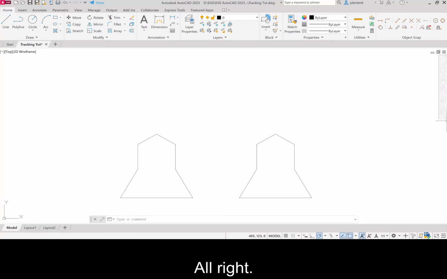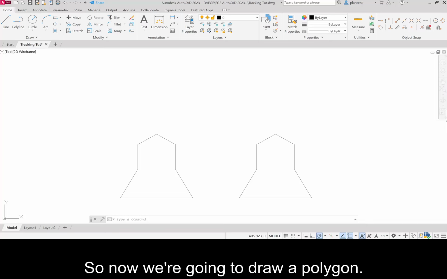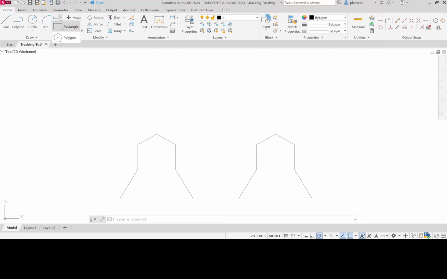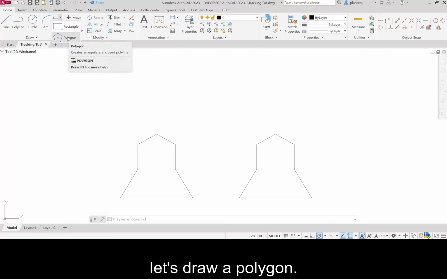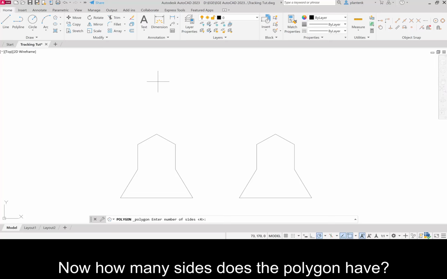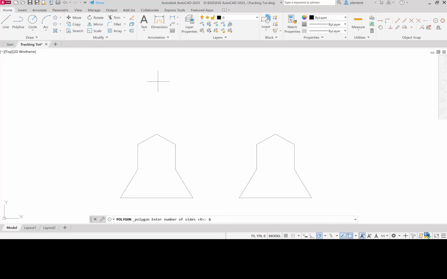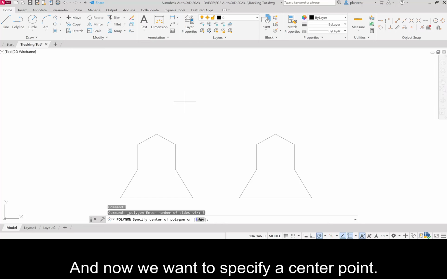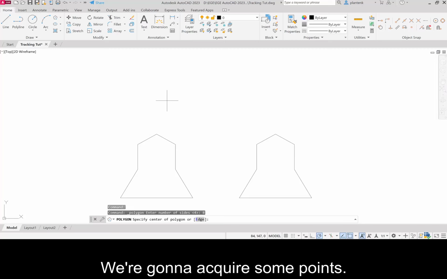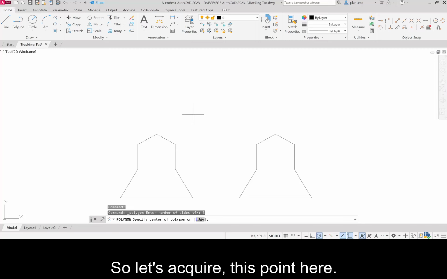All right, so now we're going to draw a polygon. So underneath the rectangle, let's draw a polygon. Now, how many sides does a polygon have? It's 8. And now we want to specify a center point. So we're going to do some kind of weird things. We're going to acquire some points.